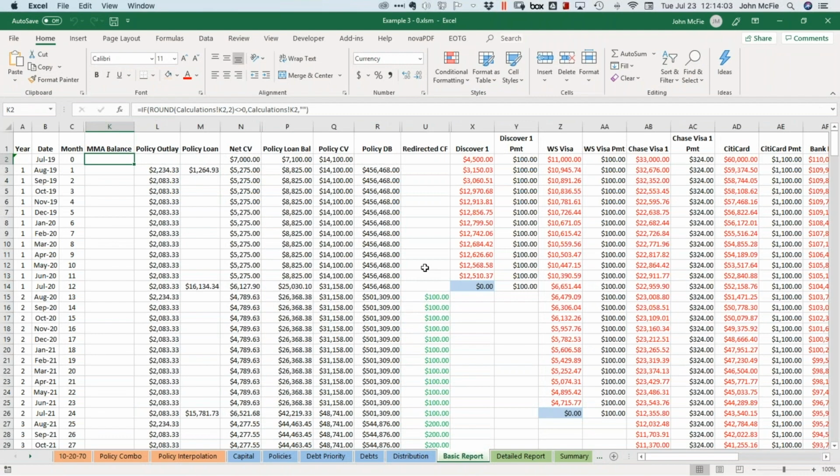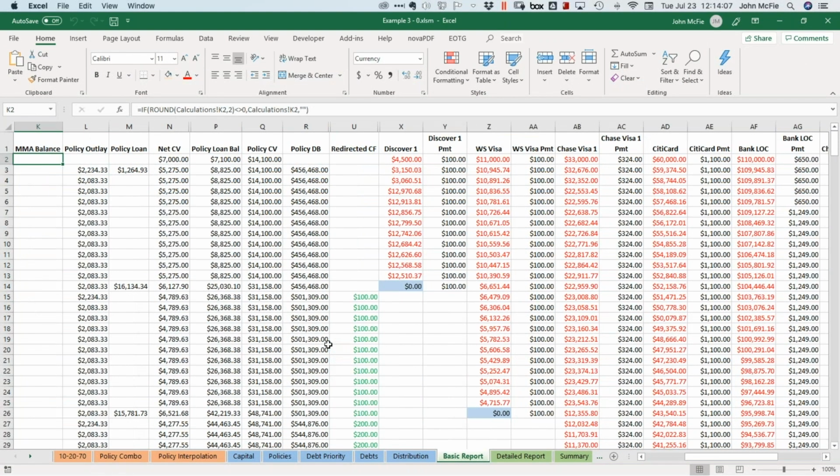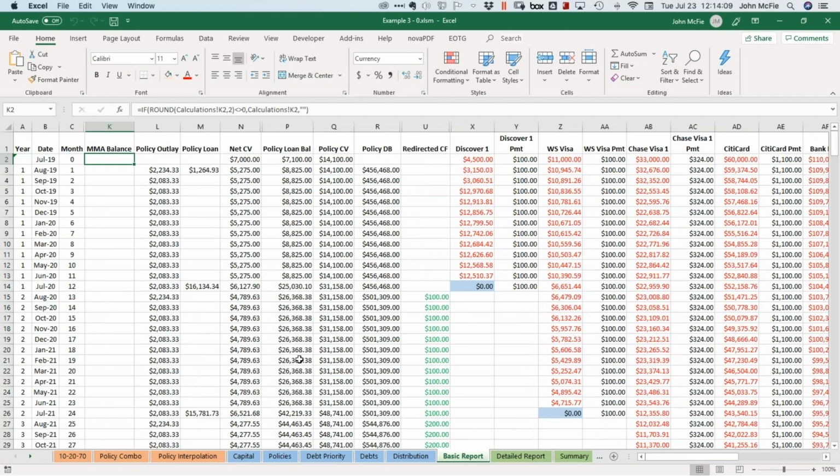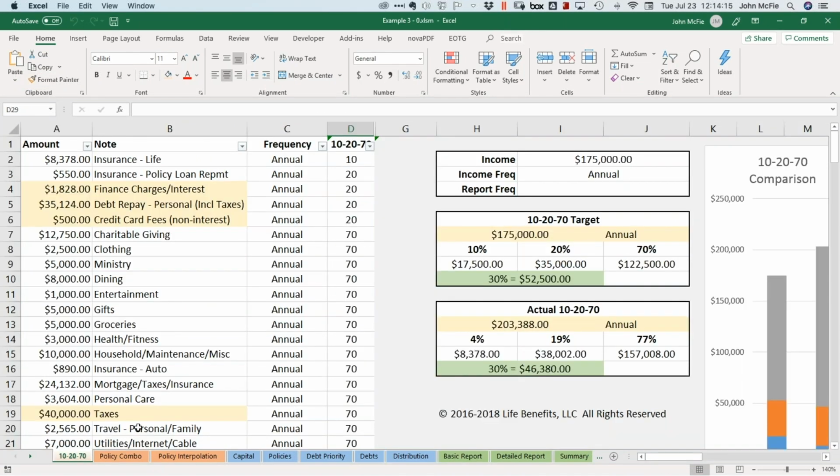All right. So what's happening with this one? This is the business owner, remember. We put in all their debts over here. And this is the one where they were just paying what was required. If we look at their 102070 worksheet right here, you can see their income in here. You can see the finance charges, their debt payments. You see some taxes down here, and then a bunch of other miscellaneous living expenses.